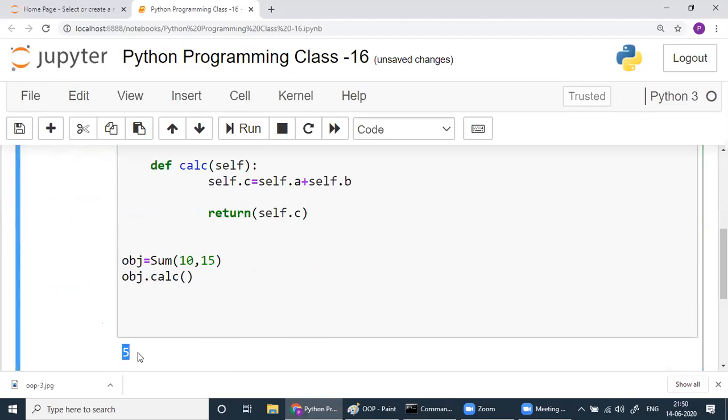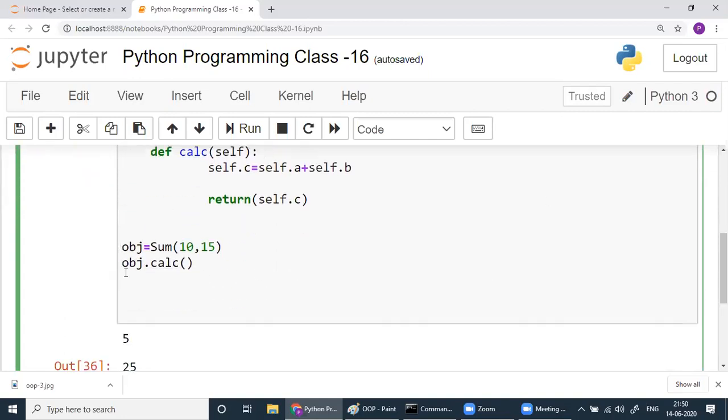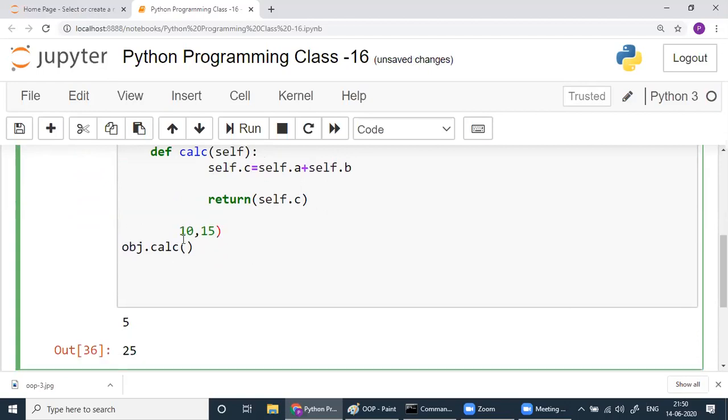Now this class variable T is common to all the objects. Whatever objects I create, it's common. I will go to that. There are different kinds of variables.